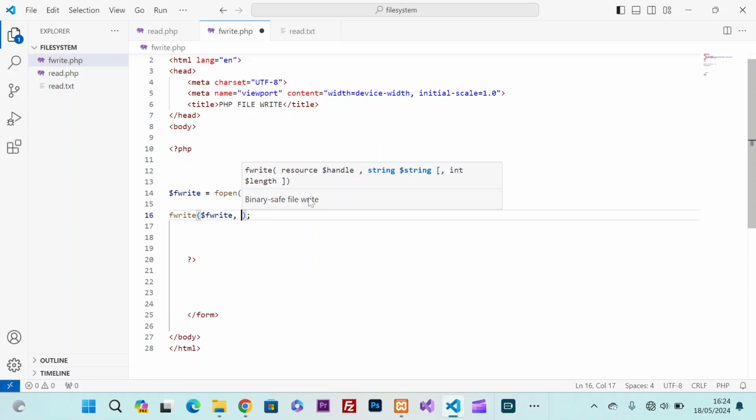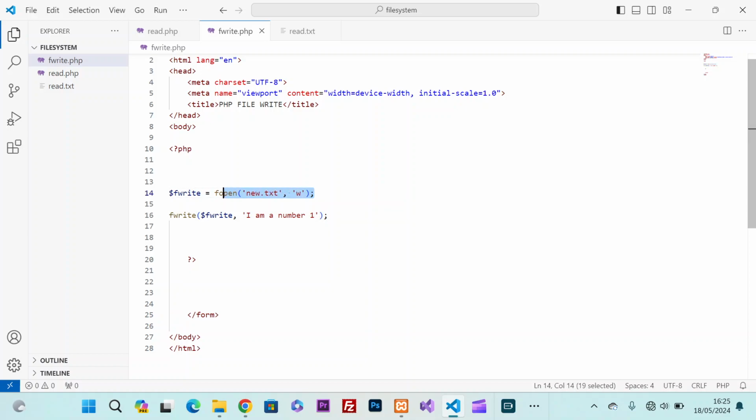Now, what do you want to write? Something on my mind now. Maybe I am number one. So I want to write "I am number one". So now we have created the file using this function, then we have written to the file using this function.